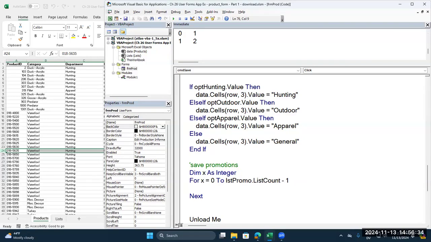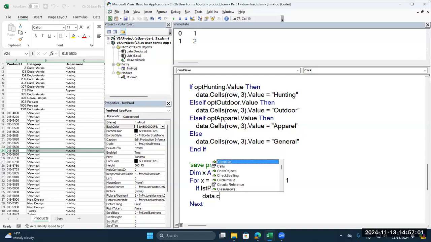So however long that list count is, we're going to do a loop. What we're going to check for is if the list promo dot selected x is true. Remember how this is a Boolean? This phrase right here is a Boolean, including the parentheses. If the item in the list box in the promotions is selected, then we want it to do something. What do we want it to do? We want to put that into the spreadsheet.